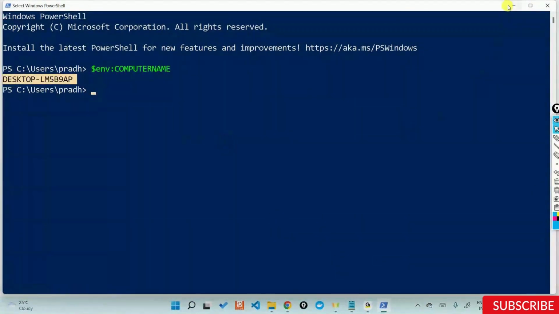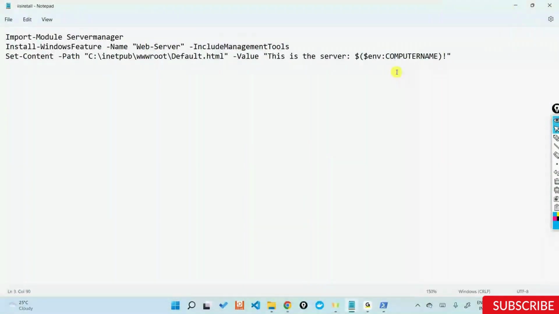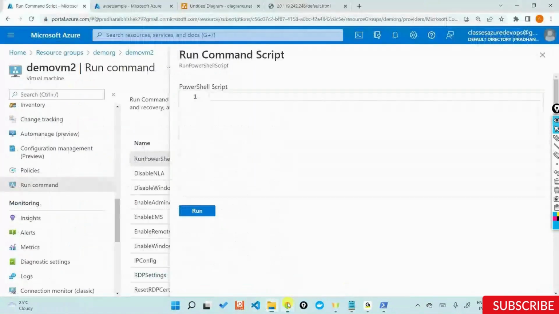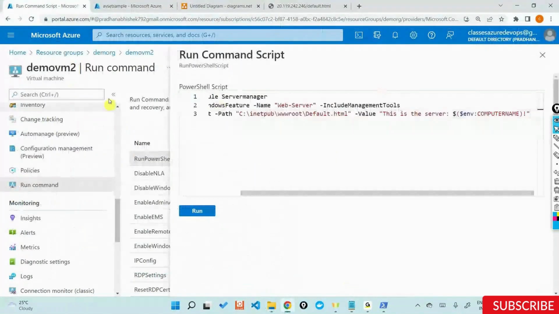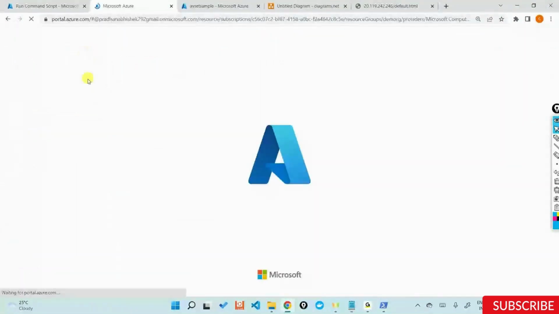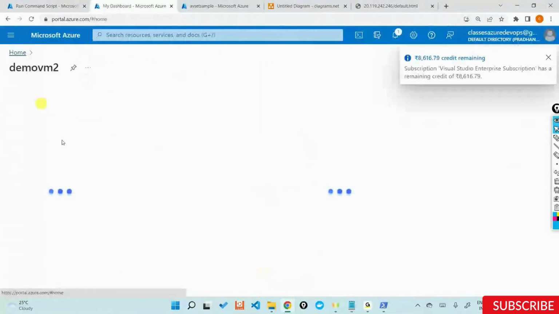So whatever is the name of your virtual machine will get displayed here. Just take these 3 lines, go into your VM, which is VM2 and VM3, and paste the script. Again, if I want to execute both of them in parallel, I'll go to VM2, I'll go to VM3, and just place the script out here.